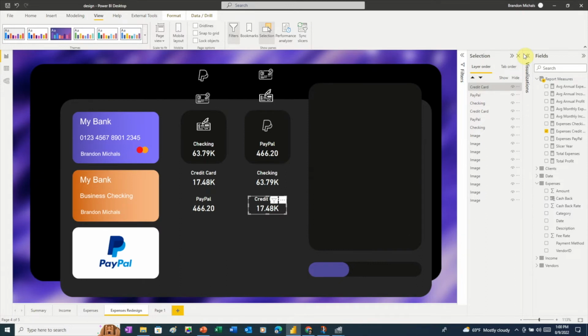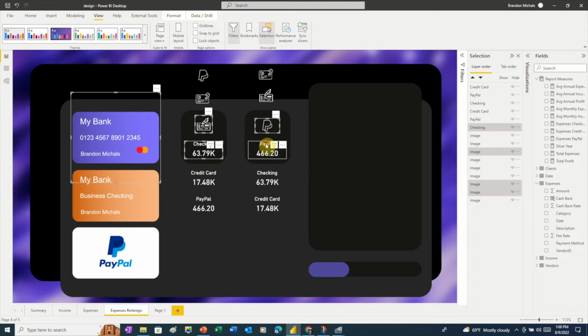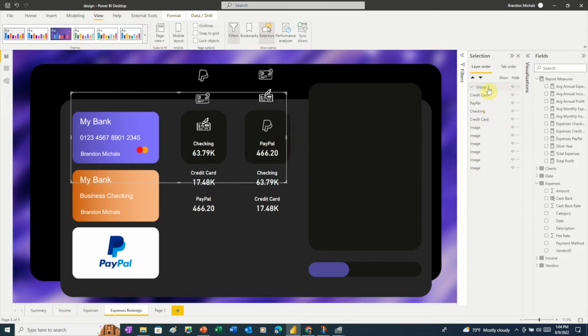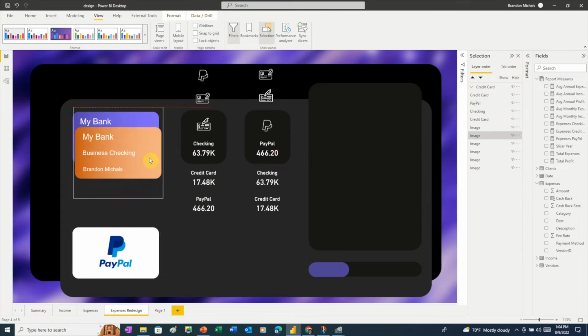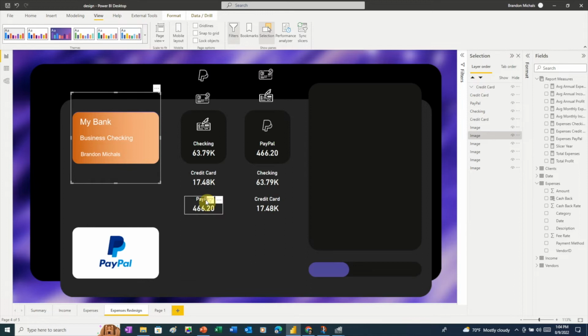I'm going to group together the visuals that will appear together. So first, I'll Control-click to select the credit card image, the checking icon, the checking card, the PayPal icon, and the PayPal card. Over in the selection pane, I'll click the three dots, then click Group. I'll name this group Credit Card. I need everything to be aligned the same, so I'll drag the checking card to the same location as the credit card. The reason it disappears is that it's underneath it in the hierarchy of layers in the report, but that's okay for what I need.